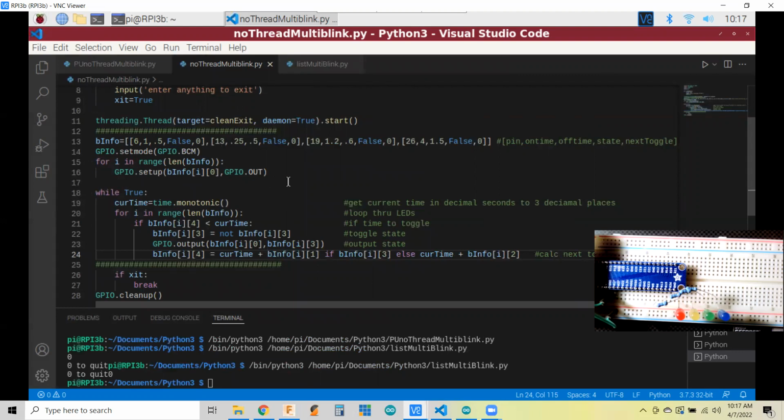We're also just updating our set modes here, doing our set mode for BCM, which works with this extender here. And then we're using a loop to set the GPIOs to output. One suggestion I got was to use the length of the B info as my range, and that way if you update that, you don't have to worry about it. This will automatically update each time. I think Charlotte gave me that idea. Thanks, Charlotte, for that.